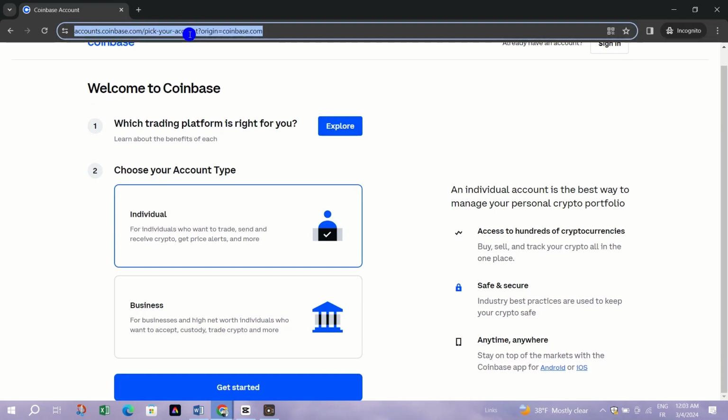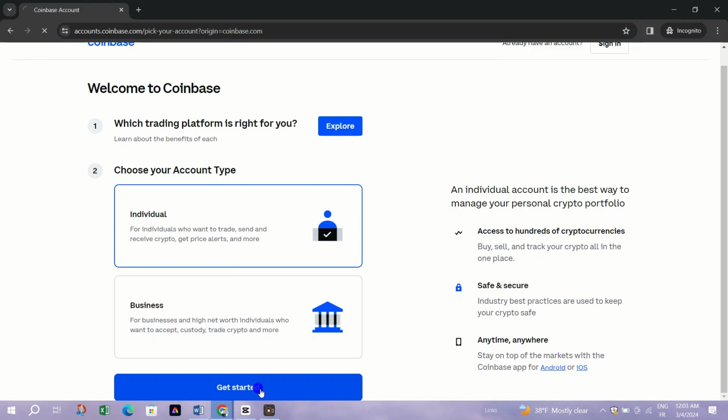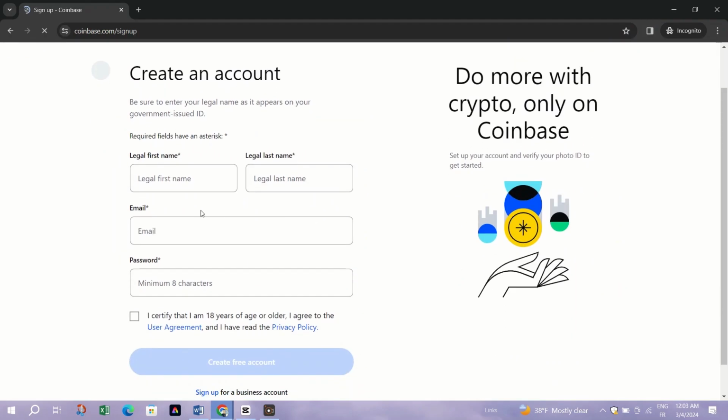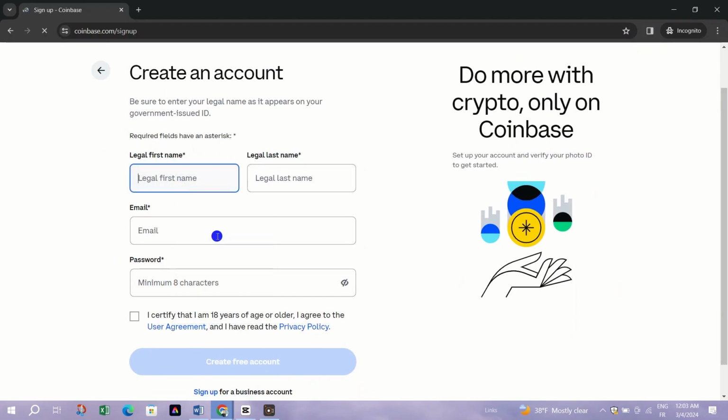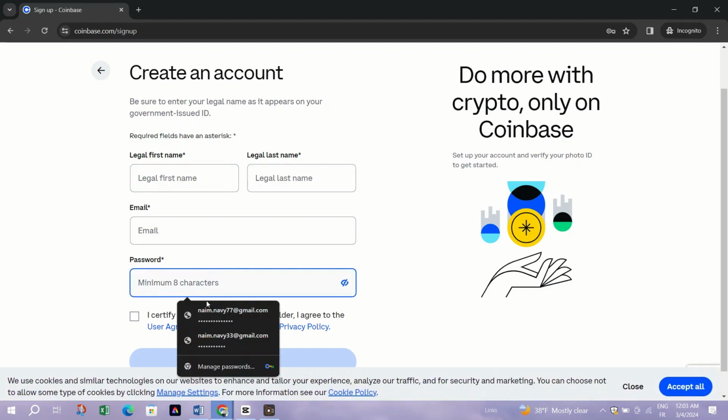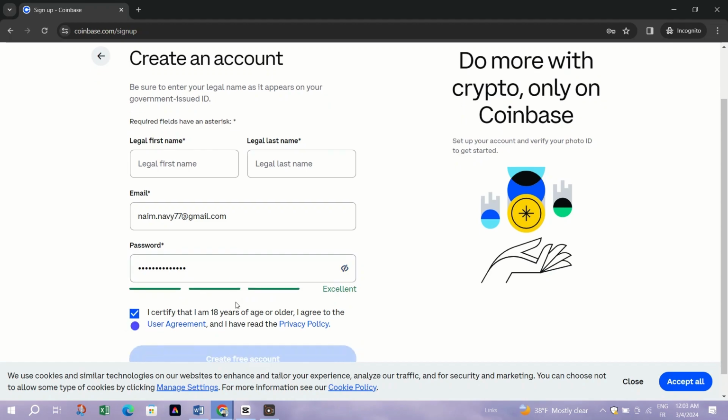To do so, go to Coinbase's website on a computer browser or download the Coinbase app. Click on Get Started and choose your account type. Fill in your legal full name, email address, and create a password. Read and agree to the user agreement and privacy policy. Then verify your email by clicking on the link sent to you.